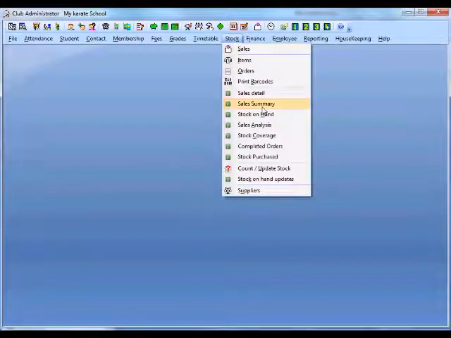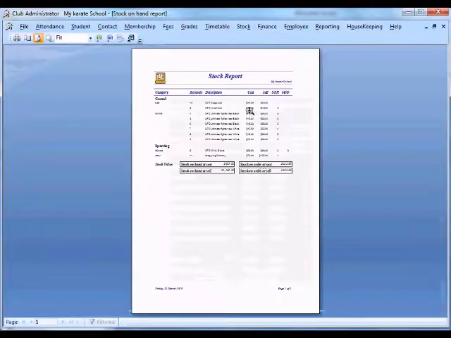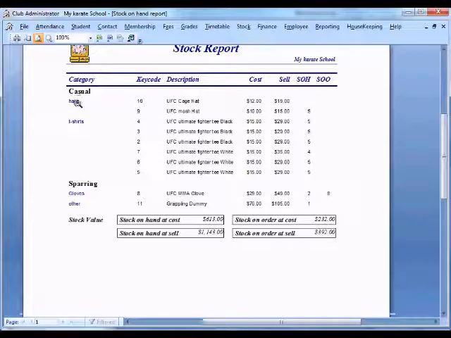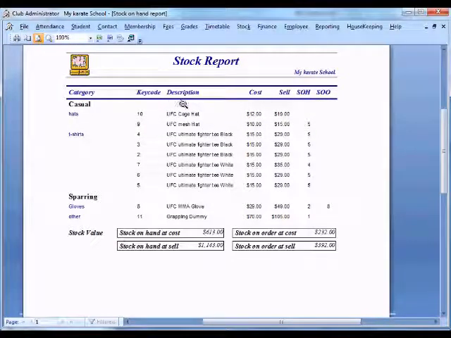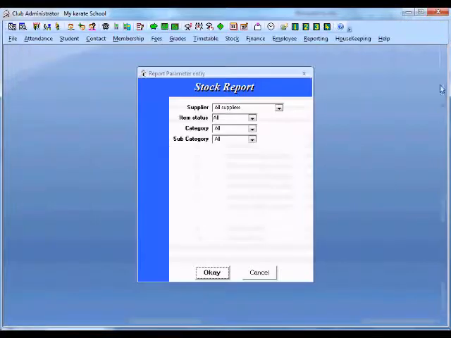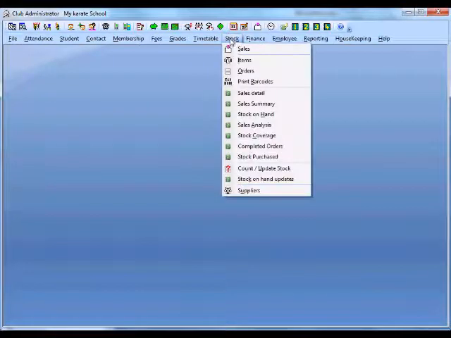We have a sales summary which just summarizes our sales for the period. Stock on hand. Our stock on hand report will list all the stock we have by category and subcategory, and give us a stock on hand at cost and stock on hand at sell, as well as if we've got current orders, it'll tell us the amount that's outstanding for those orders. This report can be useful for determining your stock levels, especially as you may have reporting requirements for taxation and other things where you're required to know your current stock levels. That's our stock on hand.